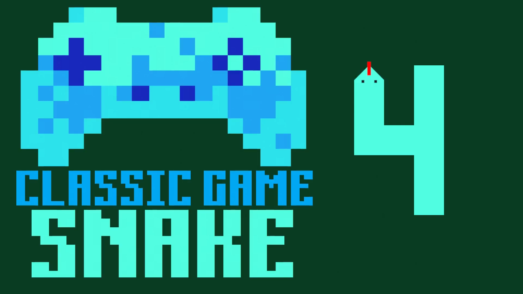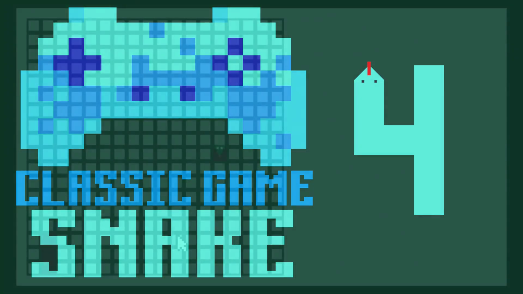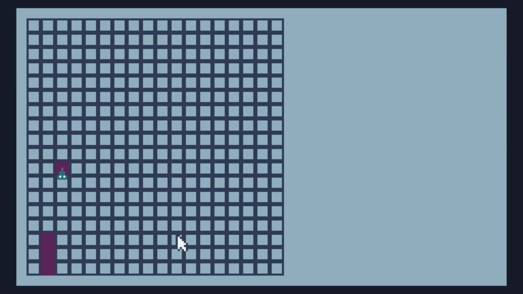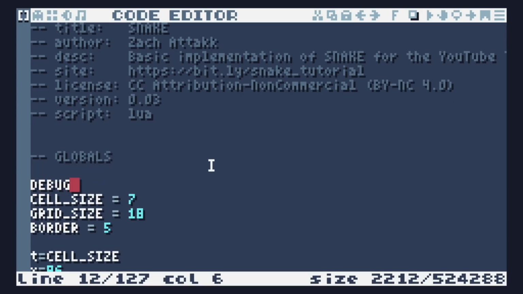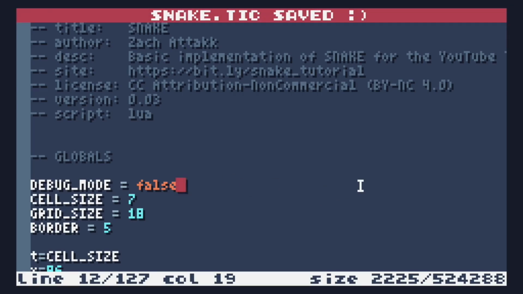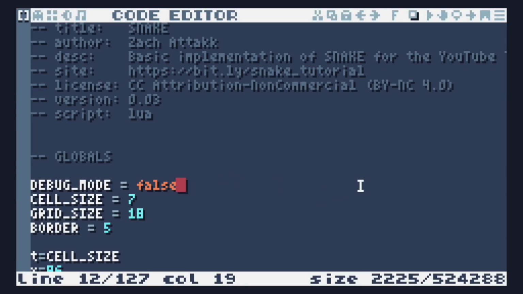Okay, as promised, we are going to add a debug mode that allows us to see things on screen and run this in slow-mo so we can see the details of our animation. So, first thing we're going to need is a big global called debug mode. We initialize it as false, but whenever we want to put our thing into debug, we turn this to on.